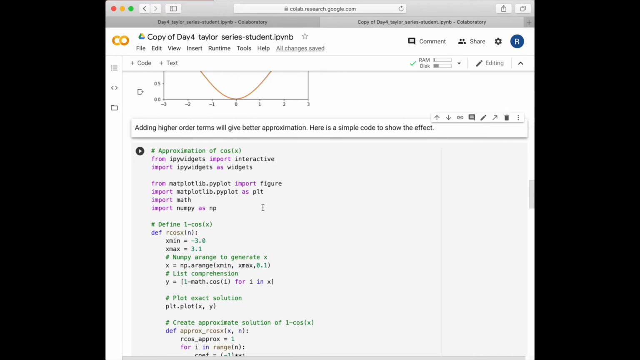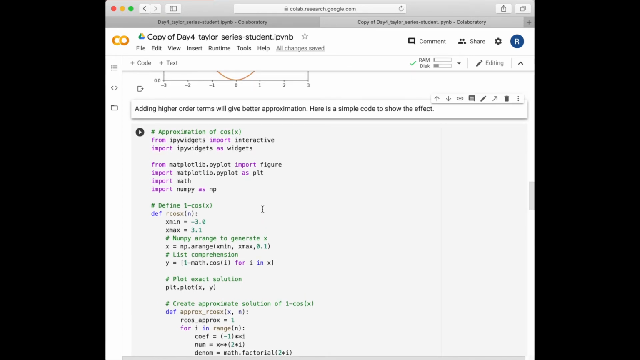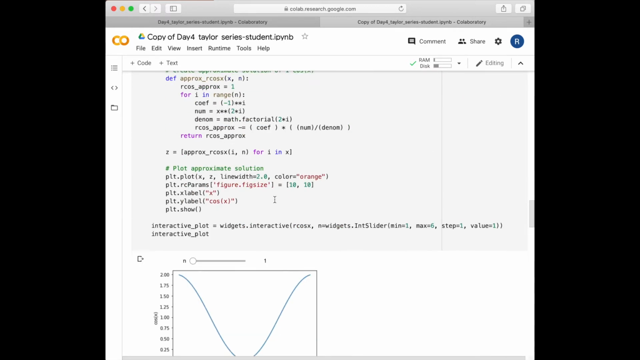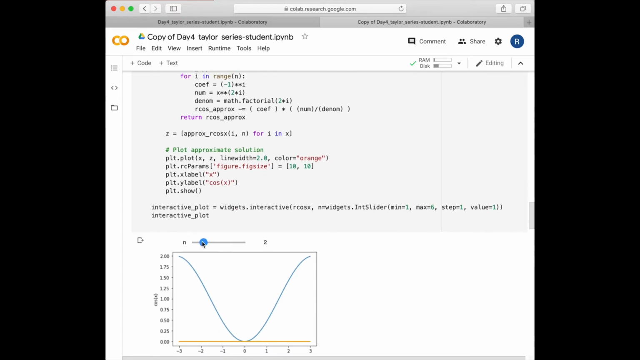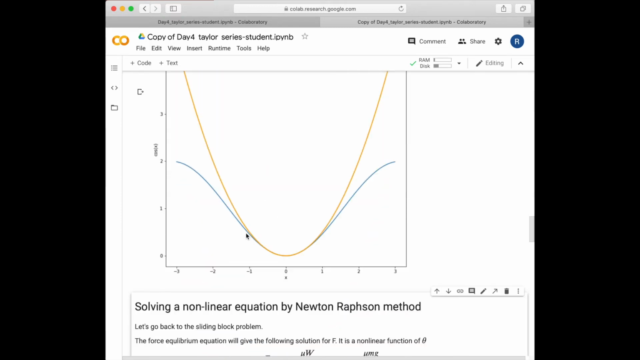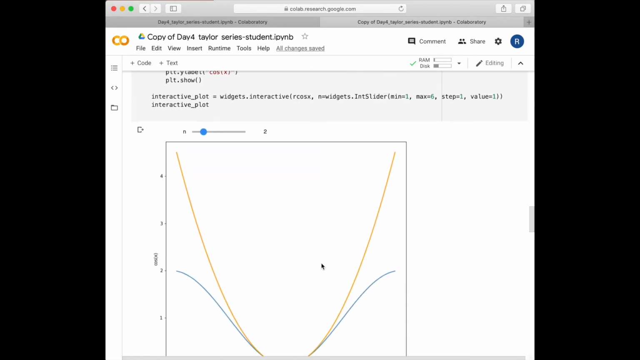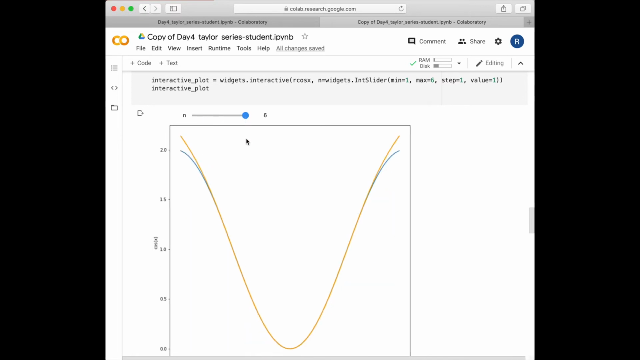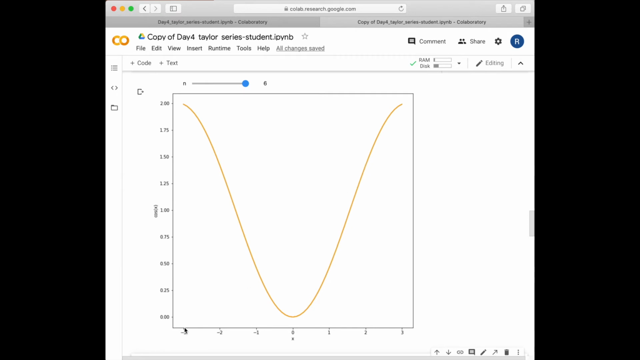This is a function we have created for you to play with. Let's execute this. It's an interactive cell, so you can play with the number of orders you want to have and see how accurate this approximation is. Let's do maybe the last one, order of 6. In order of 6, when theta is around this range, it's almost the same.